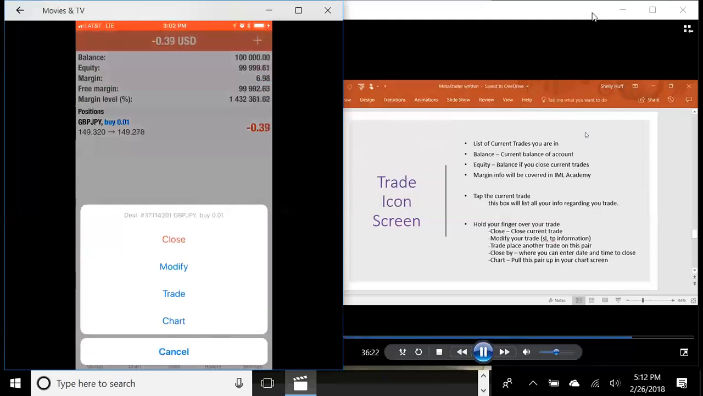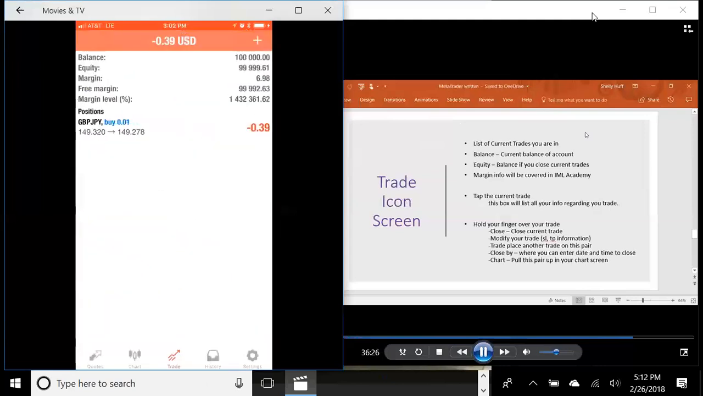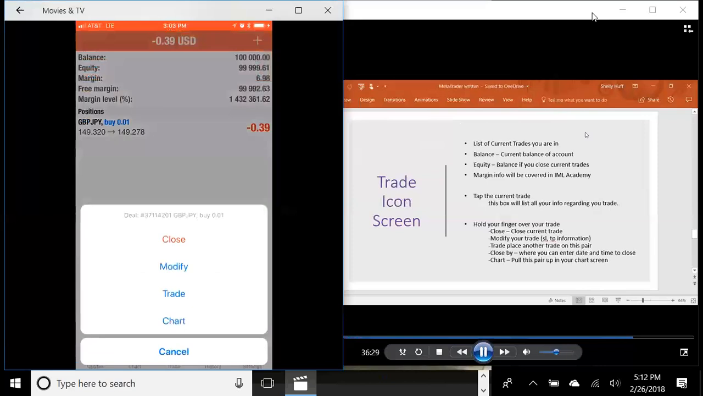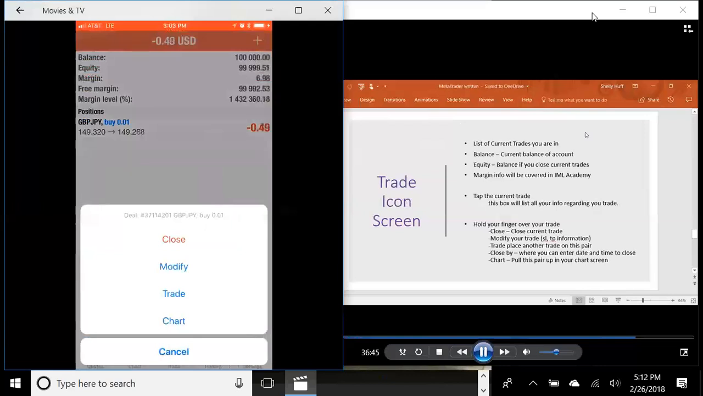And then the next one is chart. Of course, if you click it, it's going to open your chart screen with this pair where you can see your chart from there. Just quick buttons to get in and out. Then of course cancel would have you just take this out and you go back to your trading screen. So right now what we're going to do is we're going to practice closing. So you want to click close.